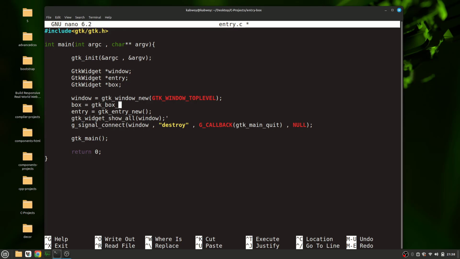So box is equals to GTK box new. Now remember, it accepts two arguments, one being the orientation of the box, so it may be vertical or horizontal. I'll go ahead and use GTK orientation vertical in this case, followed by the spacing or the padding that will be used to space the elements placed inside the box. For now, let me just put an arbitrary number 5.